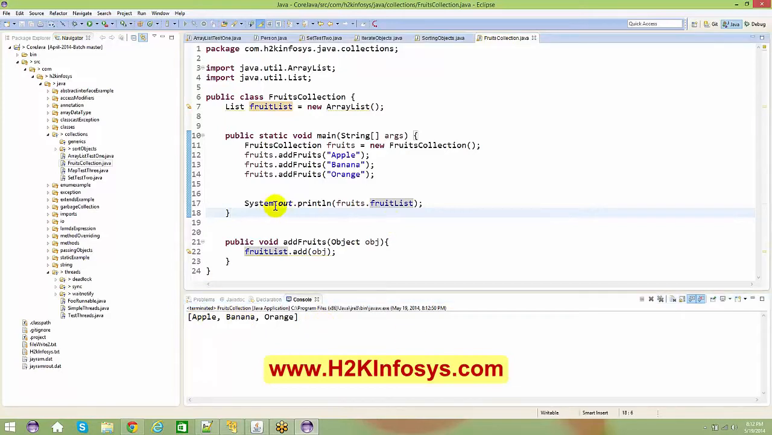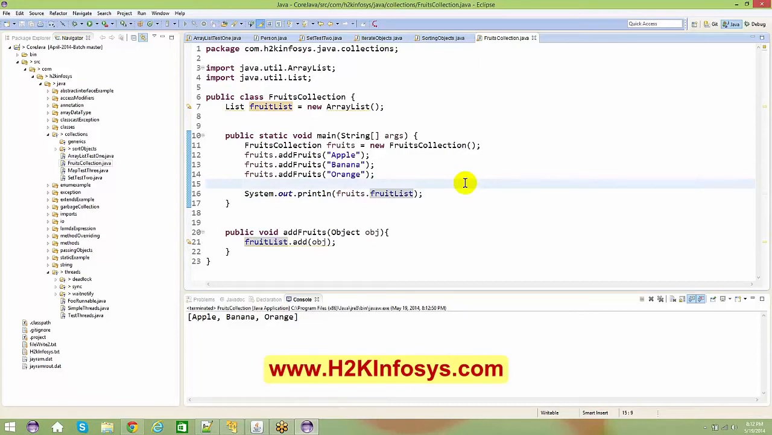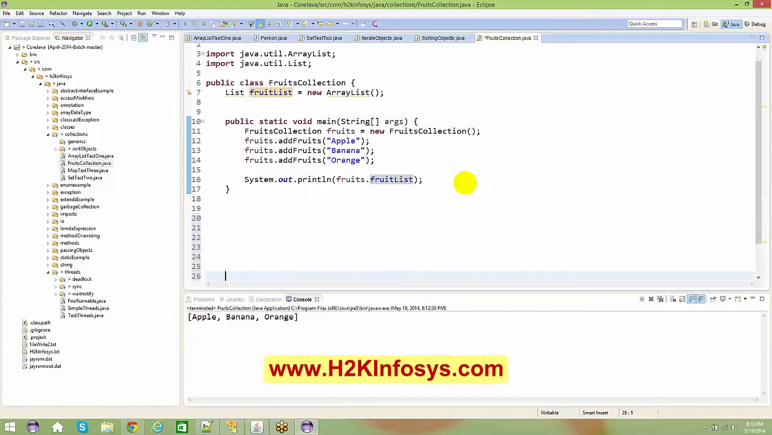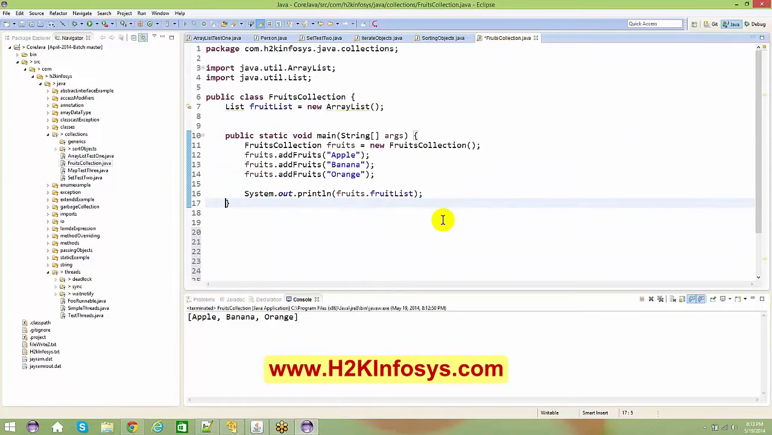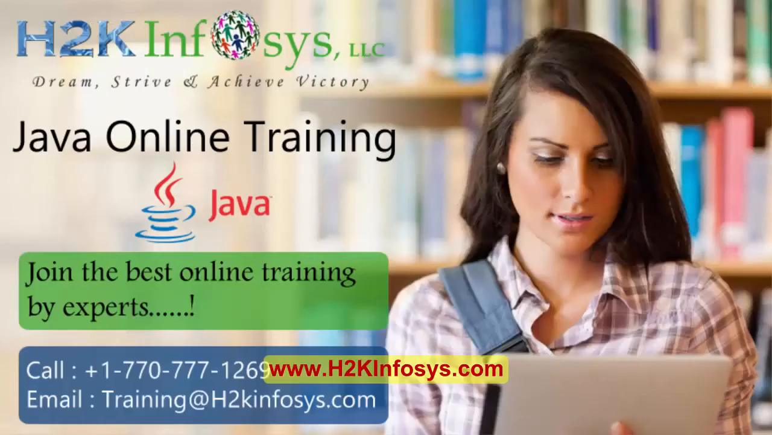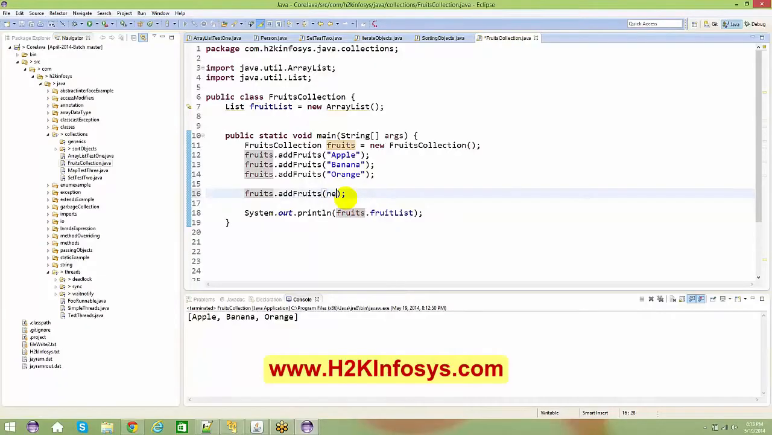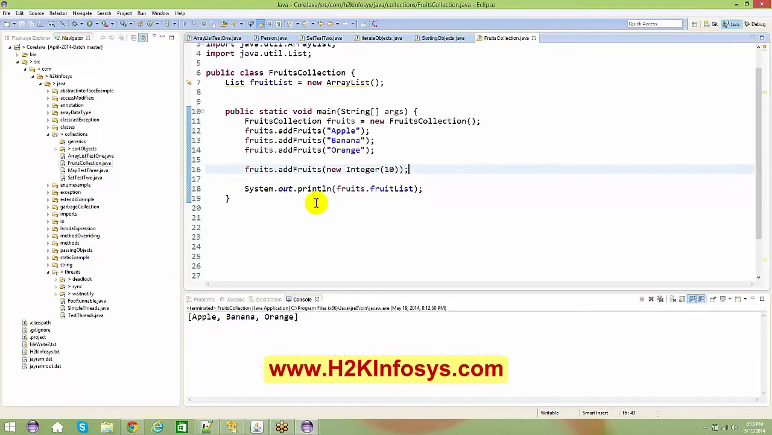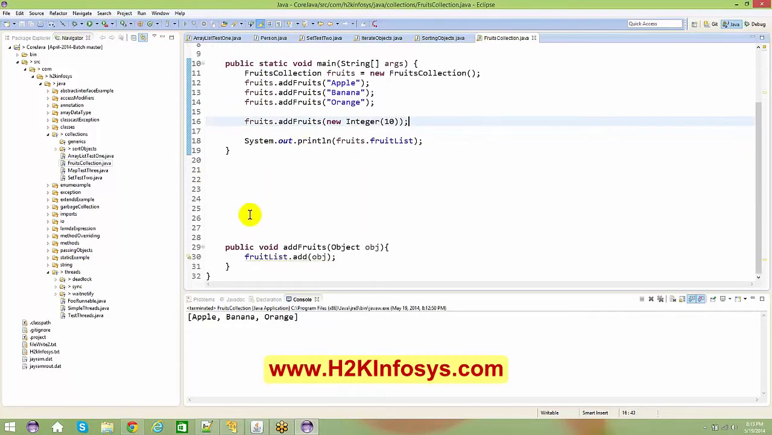Here you're specifically talking about fruits. But what happens if this is a client program and I'm trying to add to the list of fruits, and I try to add an integer: new Integer of 10. When I do that, it doesn't give any issues at compile time, and even at runtime for this example it doesn't give any issues.